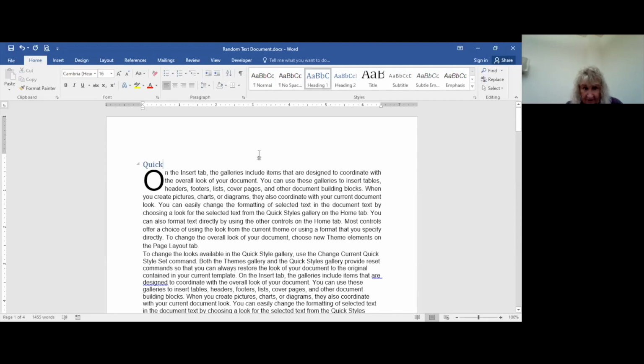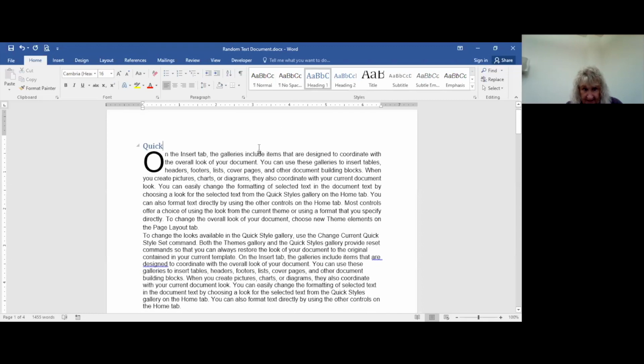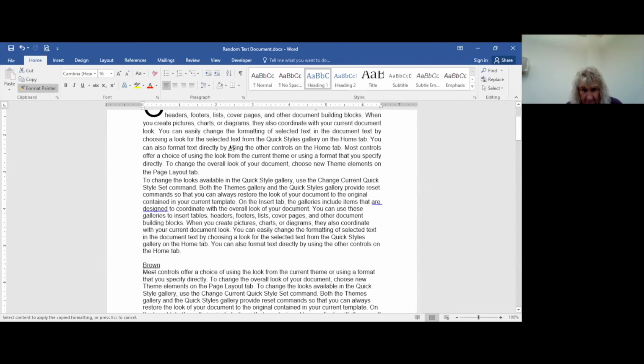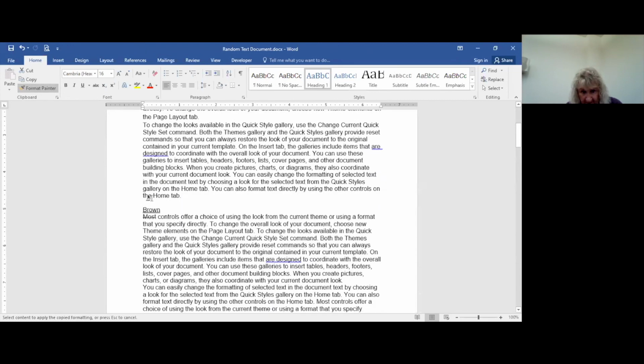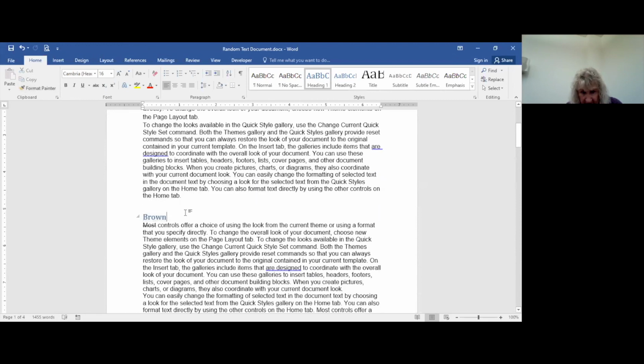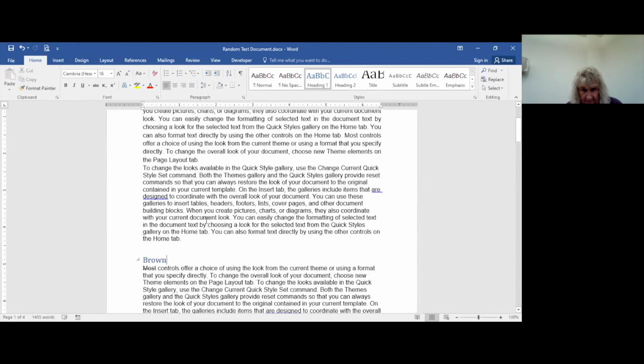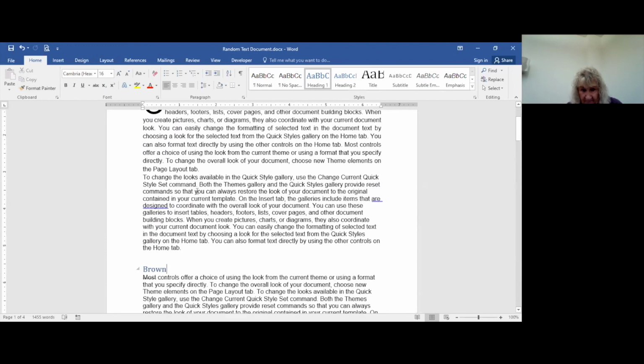Okay, I want to go to the next paragraph and make it a heading 1. So I'm going to highlight quick, click the format painter, and now my cursor is like a paintbrush. I'm going to go over the word brown. So now it made brown the same as quick was.